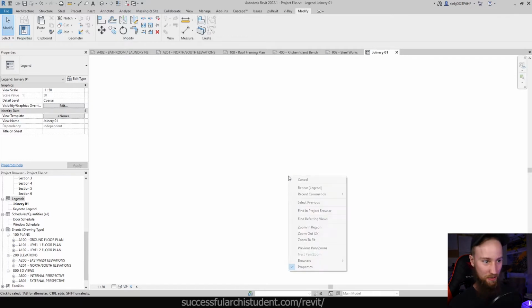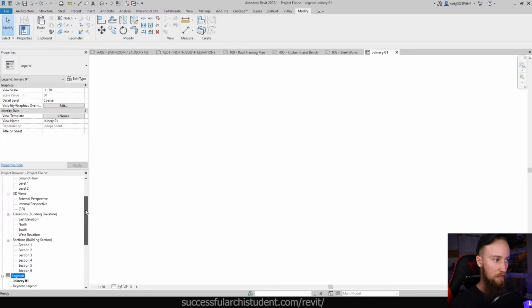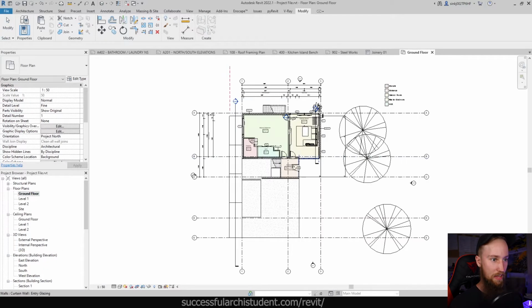There's really nothing to it at the moment. You can zoom to fit, there's nothing there. But what we want to do is start to add in a piece of joinery, and we're going to create a couple of elevations from it and give it some data. Let's have a look at what piece of joinery we can add to this legend.